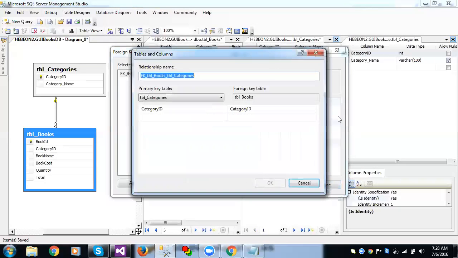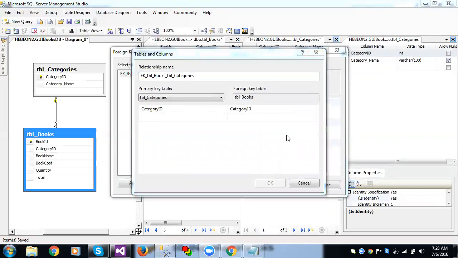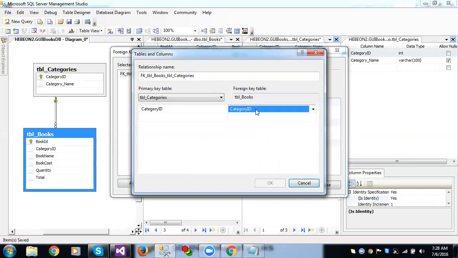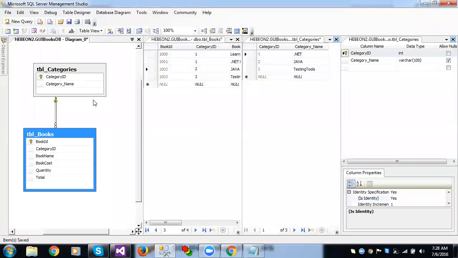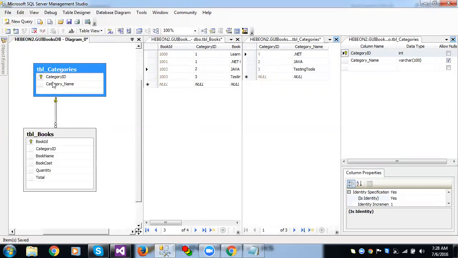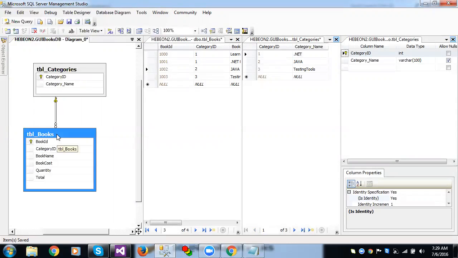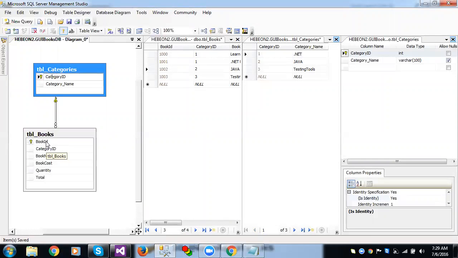Now there we just select here categories table category ID is equal to, here is books table category ID. So that primary key is going to refer here as foreign key. And diagrammatically, wherever the key symbol is attached to the table, that is primary key. And wherever infinity symbol is attached to the table, this is foreign key. So one category has many books. One .NET books are many. One Java books are many, like that.